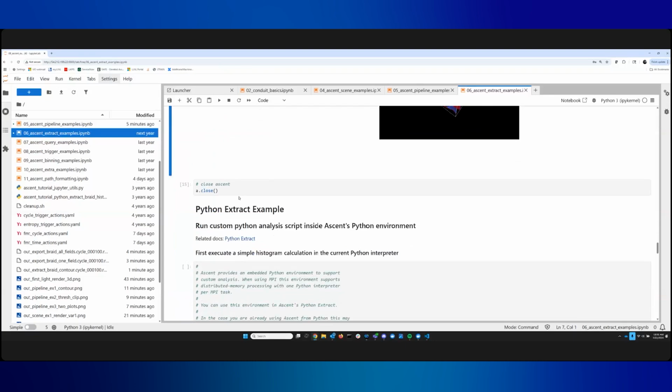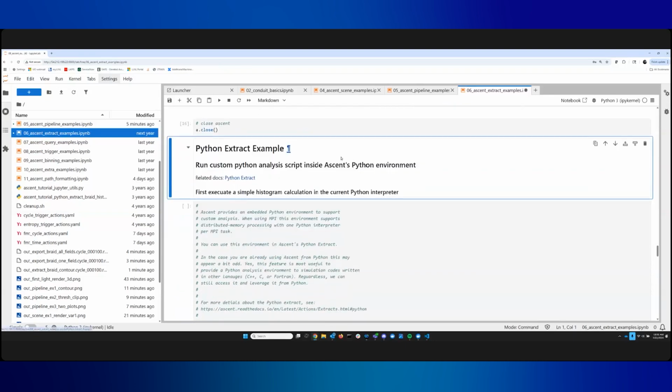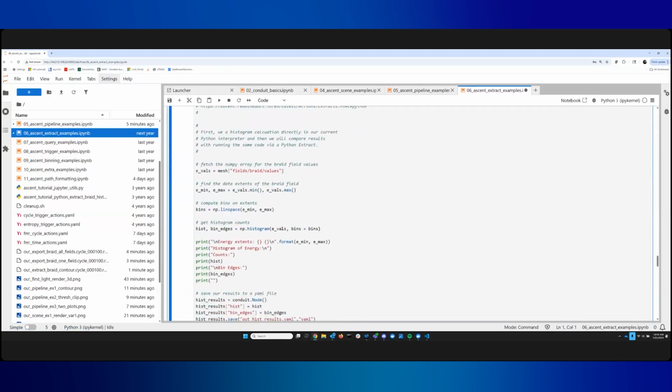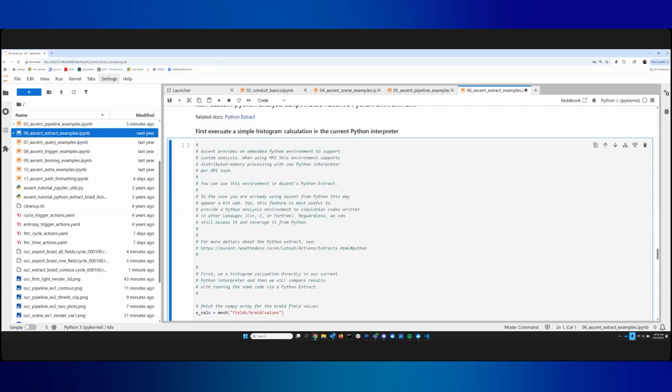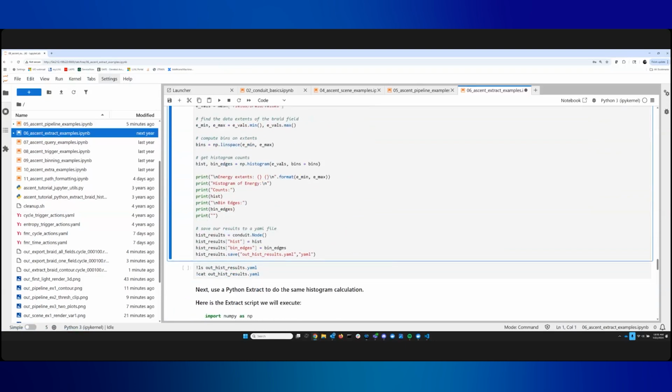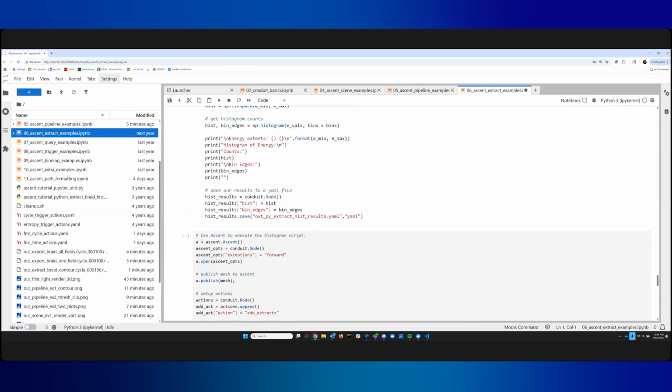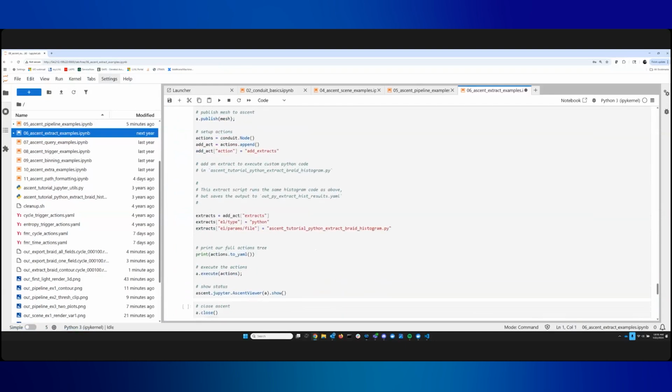Cool. Okay, so the last example for extract is going to be a Python inception. It's Ouroboros Python. So I'm going to show you a Python example and run it in just our Jupyter Notebook Python interpreter. And then I'm going to use this Jupyter Notebook Python interpreter to run Ascent to then run Python.